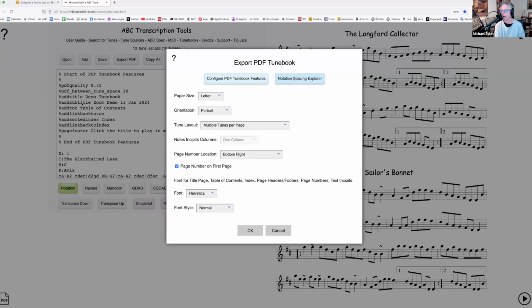It says add title, add subtitle, add table of contents. You can change these in the ABC after it inserts it. It's totally under control. That whole dialog is just a shortcut to basically create all this for you. Okay, so we have a bunch of tunebook features added. It says has a title page, subtitle, table of contents.